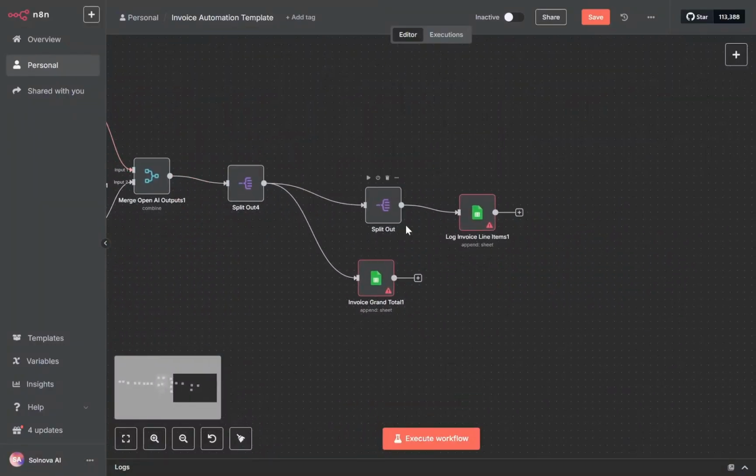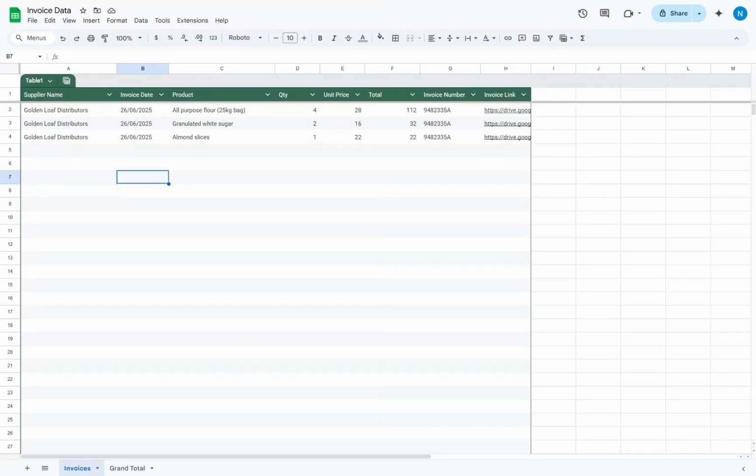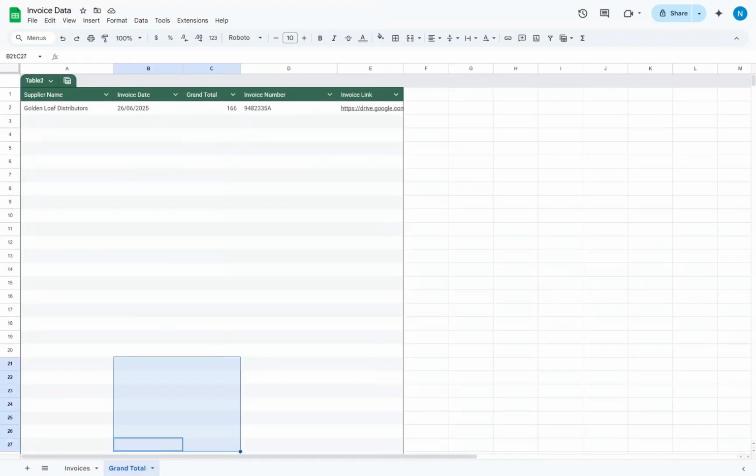Finally, this part is done. And for the last part, we just need to set up the Google Sheet. So for the Google Sheet, just ensure that you guys have set up the Google Sheet like this. The Google Workbook is called Invoice Data, and it has these columns. There are two Google Sheets in this Google Workbook, Invoices and Grand Total Sheet. So make sure you guys set everything up.